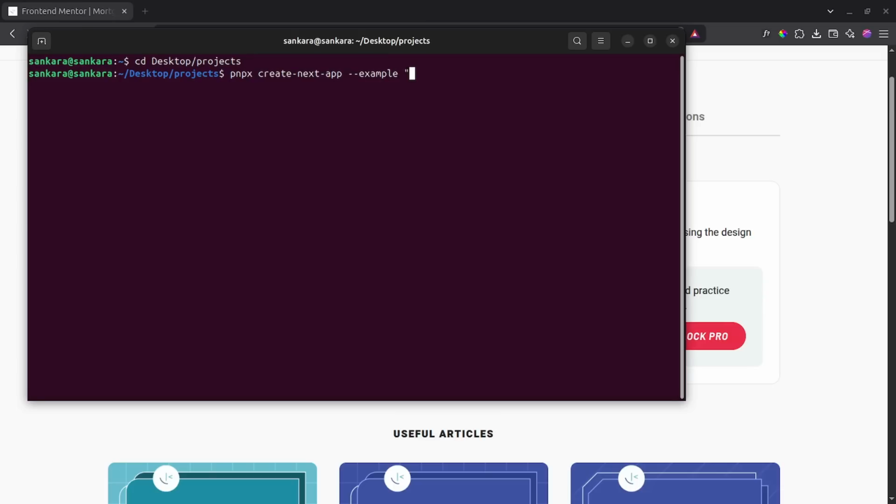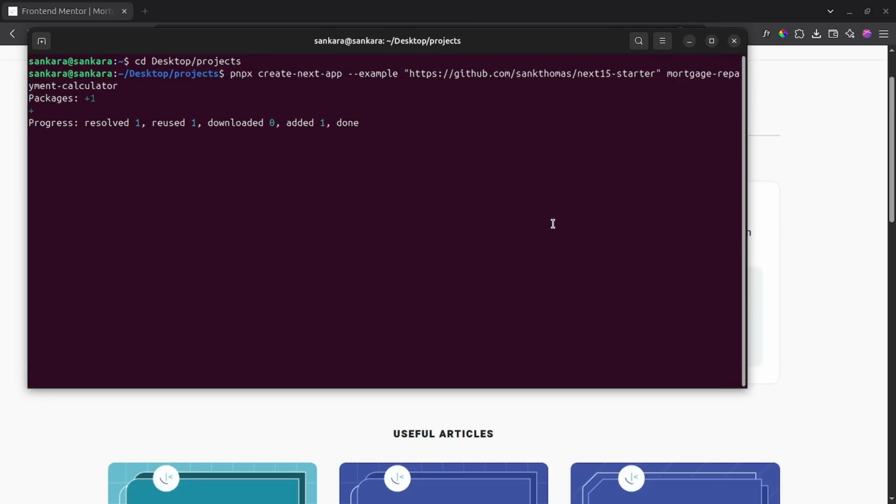And this repository basically has all the dependencies that I use for new projects, and it uses the Next.js 15 app router without the source folder. So https://github.com/sancthomas/next-15-starter. That is the link to the repository. You can open it up to take a look at it, but don't worry about it because we're going to run our application and then we're going to go through this as well. So next 15 starter, and then the name of our application, I'm going to call it mortgage repayment calculator. Enter.